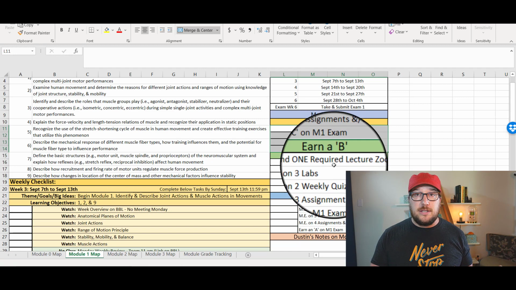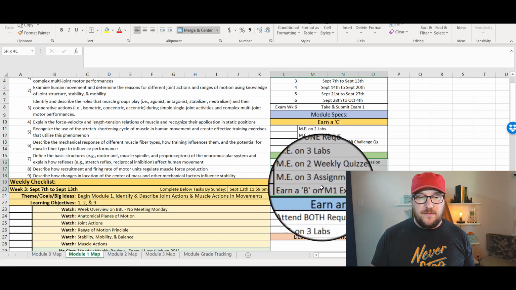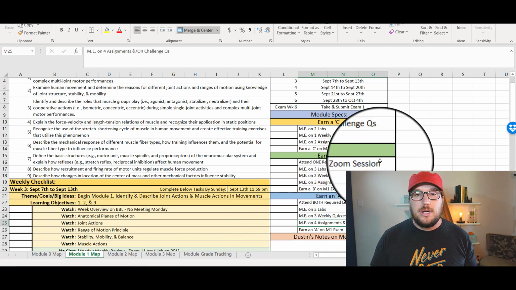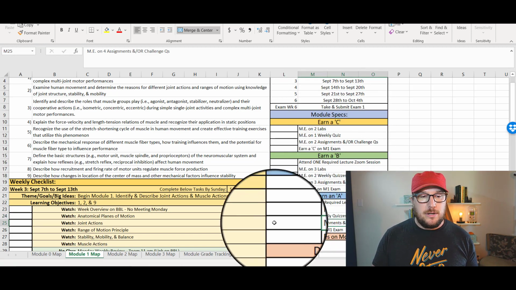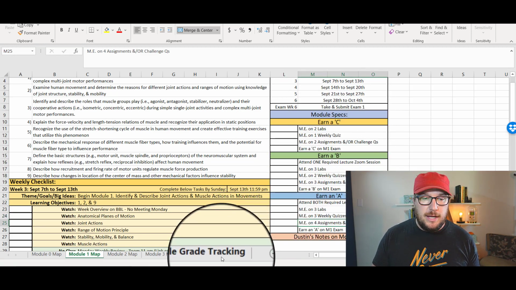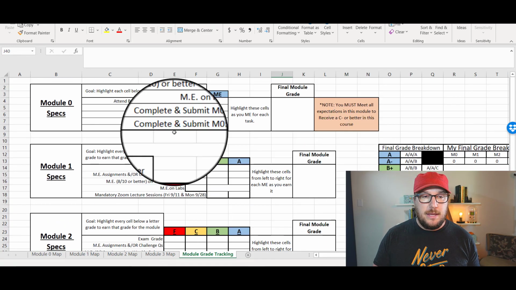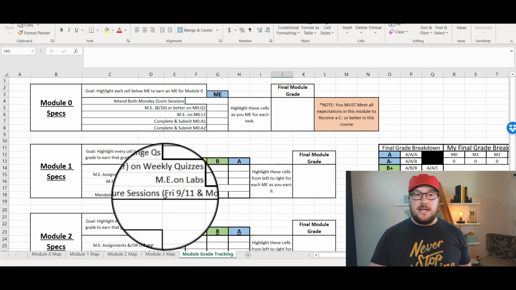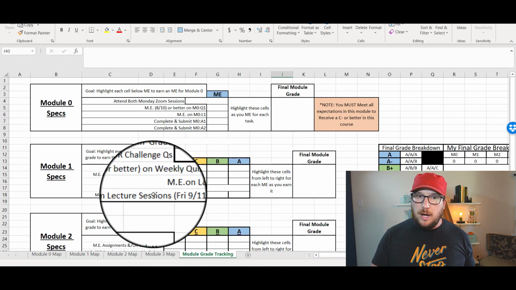Do these 4 things and you get a C. Do these 5 things and get a B. Do these 5 things and get an A, which I think is a really powerful way to grade. And to help them keep track of this, I actually have a tab over here called Module Grade Tracking. And this has the specs for each module broken down into kind of progress bars.